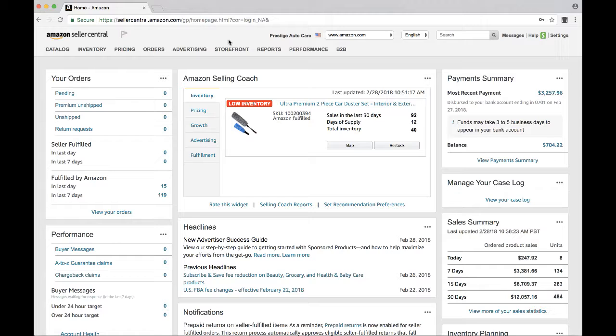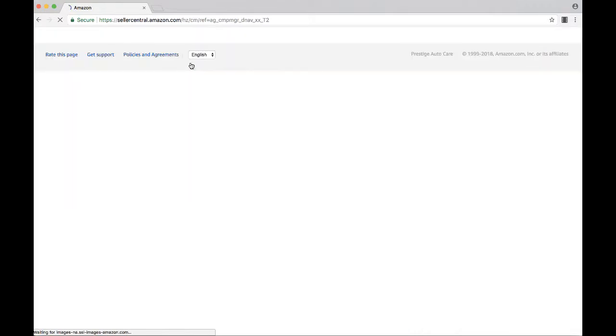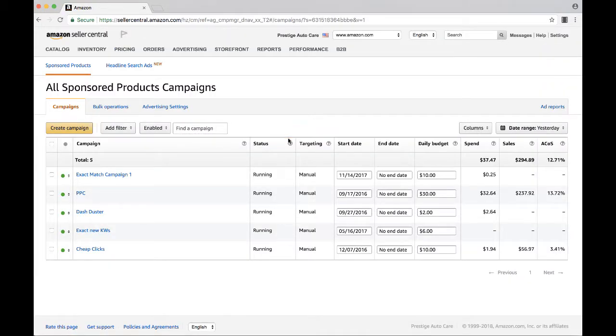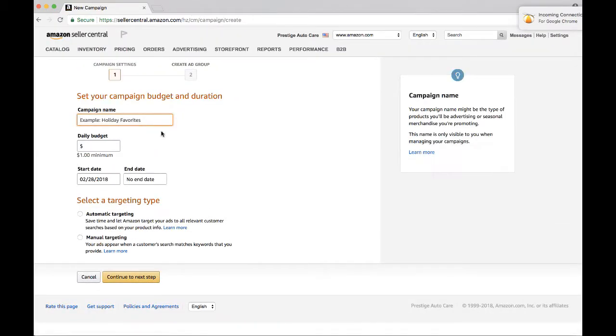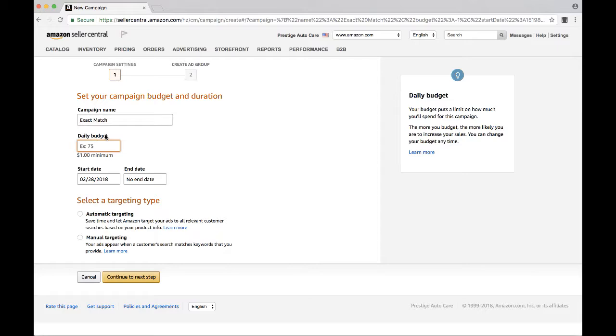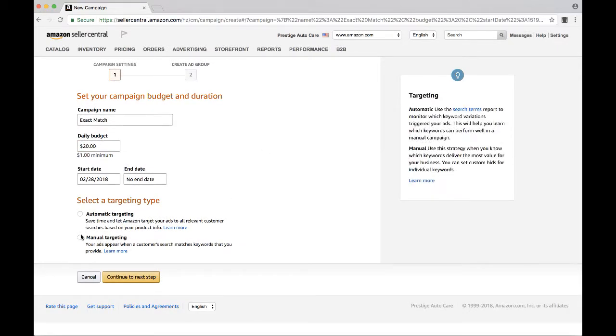So we're here on our seller platform, and we're going to go to Advertising Campaign Managers. So let's create a brand new campaign first. We're going to create a campaign here and we're going to call it Exact Match. And we're going to set the daily budget at $20. No end date, and we're going to select the targeting type.